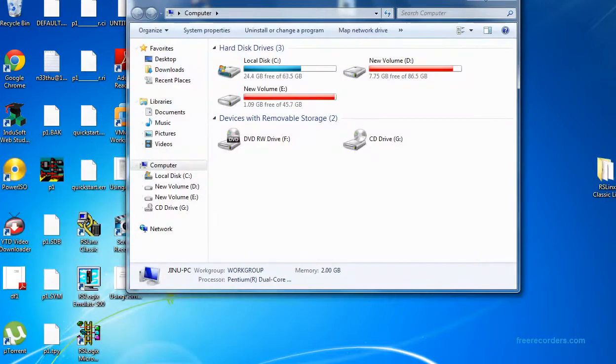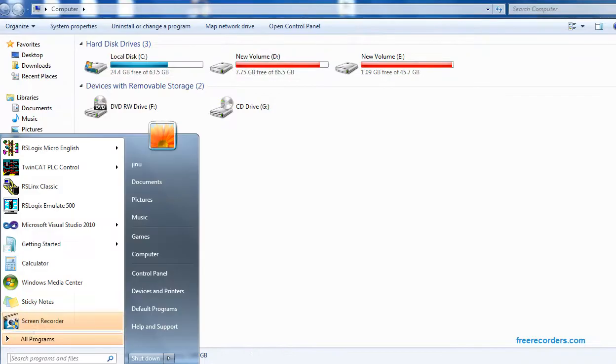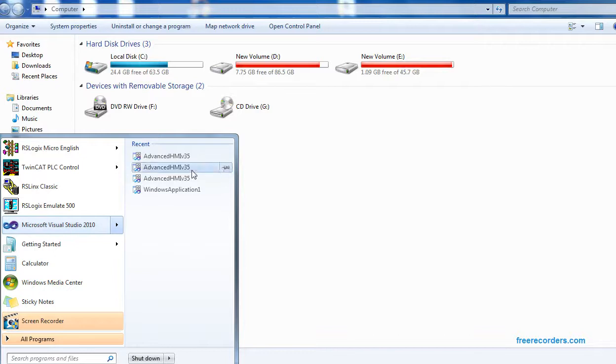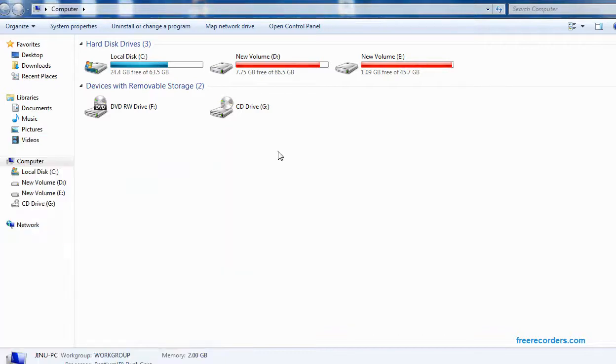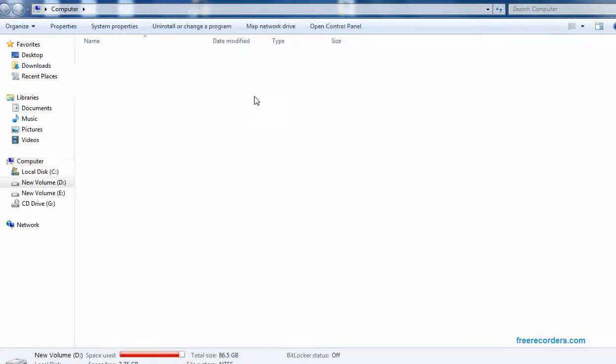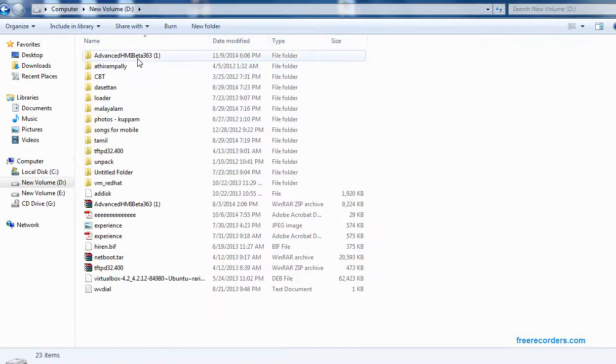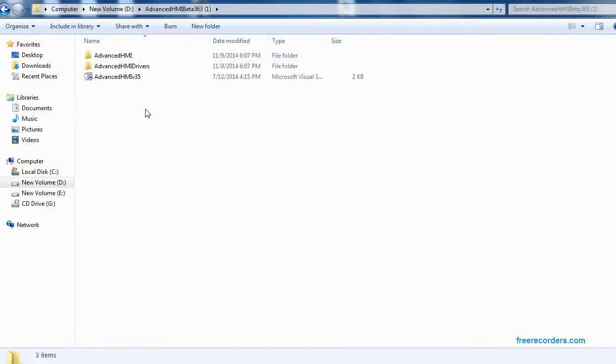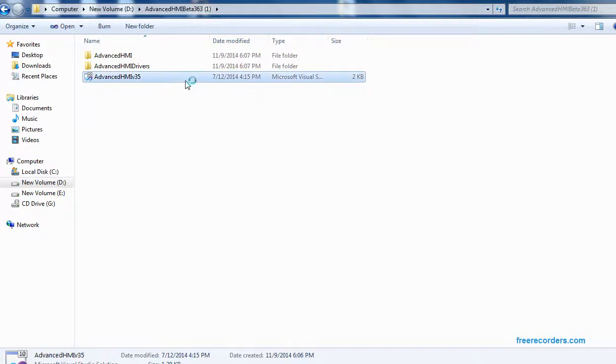I had already installed Visual Studio 2010. You can install the trial version. And I had downloaded the Advanced HMI beta version, the latest version, that I had extracted. This is a zip file. I had extracted it, I double click to open, then nothing to do. Here is an icon, double click on it.